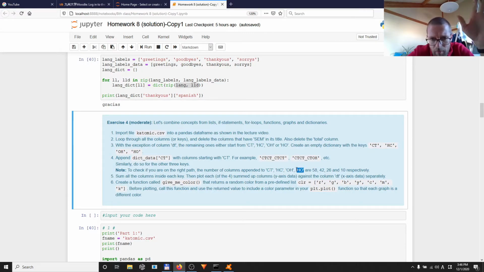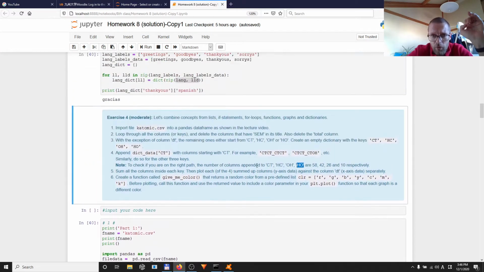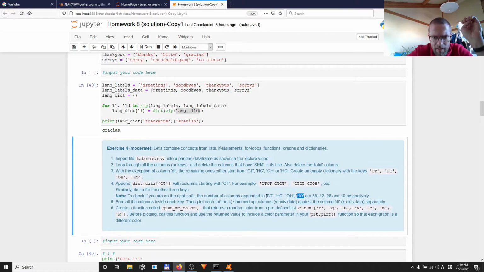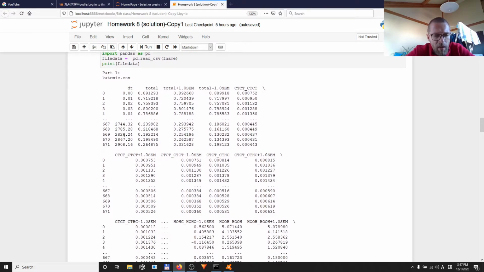And they will each have, what was the size of the file? They will have all 672 rows, and these rows will be the sum of the values of all the columns that were under this key. And then you're supposed to plot it against the dt. So those are your y values, and you plot them against the dt column. These are your axis data. So here we have a dt column.